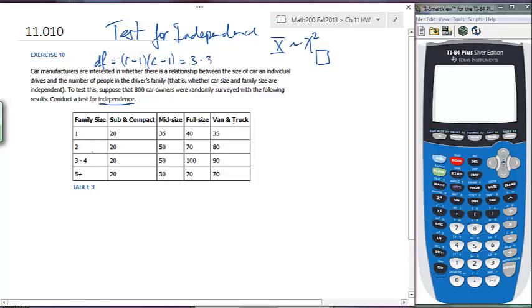By the way, these numbers here are not part of our data. Our contingency table is this 4 by 4 matrix, or 4 by 4 cell block. And these over here are just categories: subcompact, compact, mid-size, full size, and van or truck. Okay, so this is our setup. So our degrees of freedom is 9. So this is going to be our distribution, chi-square sub 9.